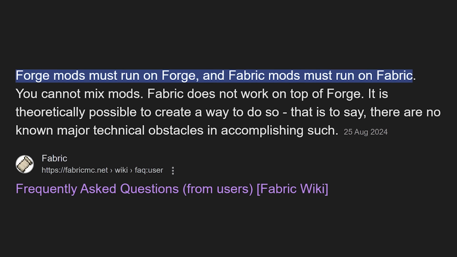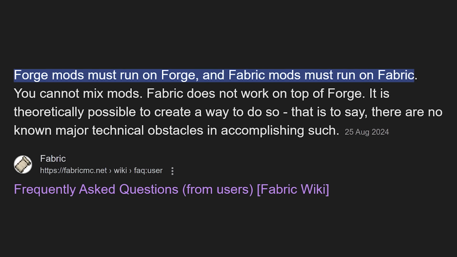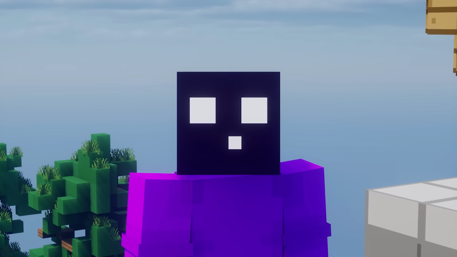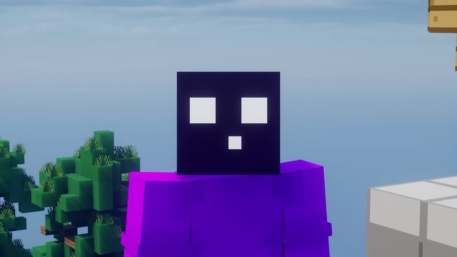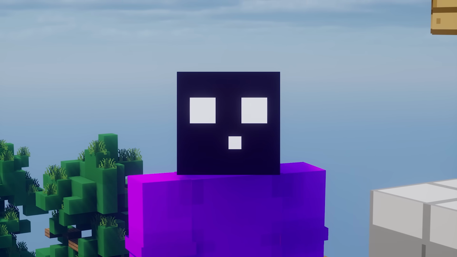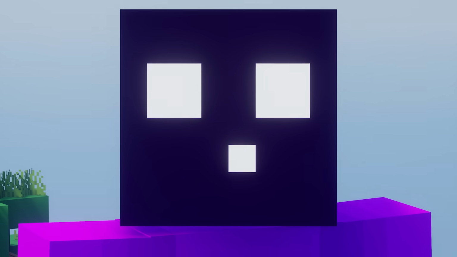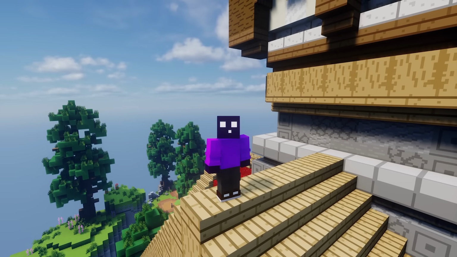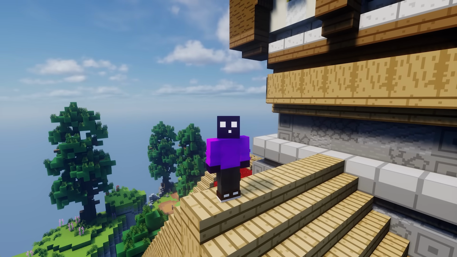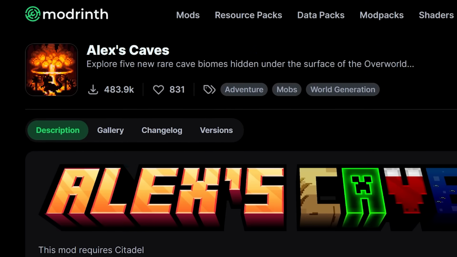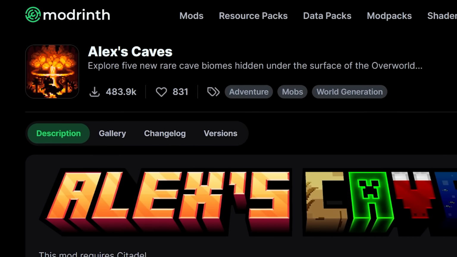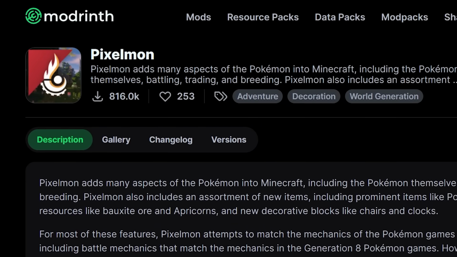Now a mod developer had to choose between making a mod for Fabric or for Forge. And of course, they can also release it for both platforms, but as a small developer that doesn't have a big team, this can be very, very time consuming. Also, for some very heavy mods, Fabric might just still not be the right platform, which is why some very heavy mods, like Alex's Caves and Pixelmon, are still exclusive to the Forge platform.